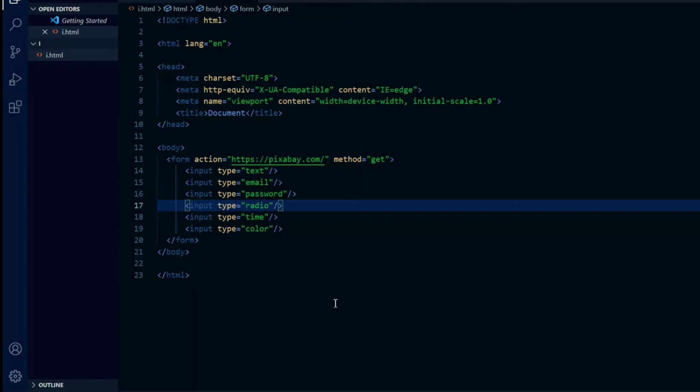Now we are using the radio. Radio means the type of input in which we just have to tick it here. See, it just takes down that tick. Next we have the date and timing also, which is present in it. When I click it, it is showing the timing.